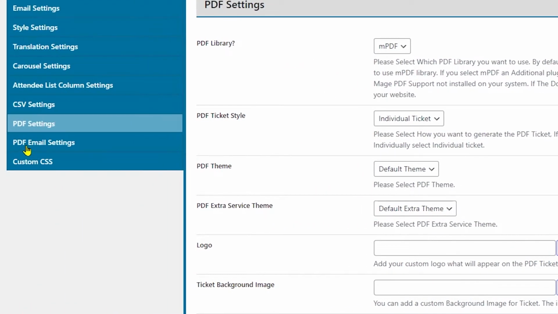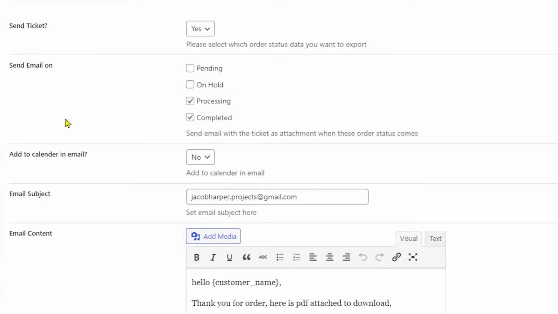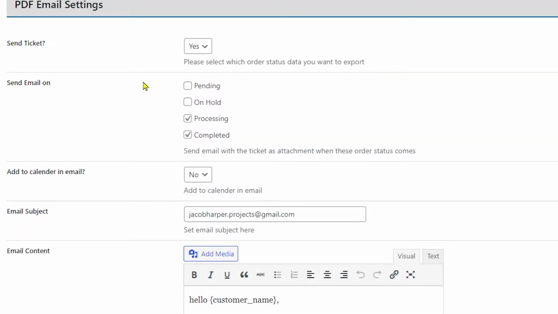The next comes the PDF email. Using this you can send email PDF ticket to your customers, and you can also select the scenario in which the email will be sent. For example, if your order is on pending, either it is on hold or maybe processing, and if it is completed. And you can also select multiple options if you do want to do that, and you can see right now I have selected processing and completed simply by checking these checkboxes.